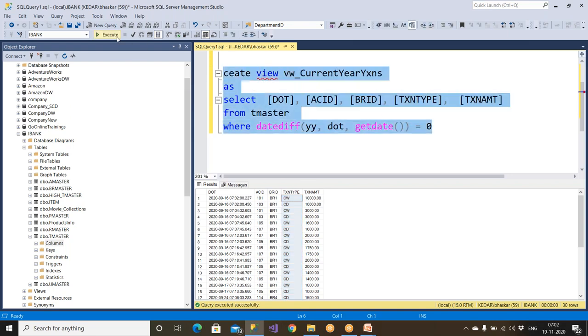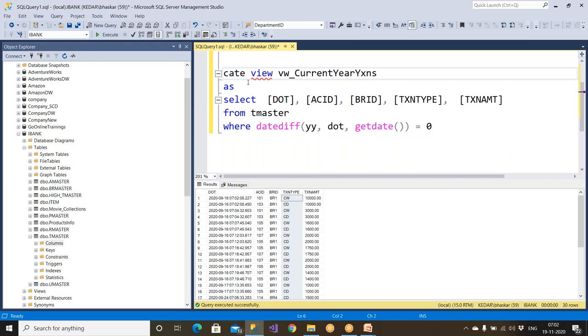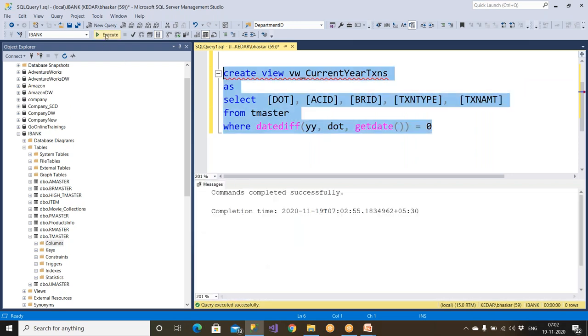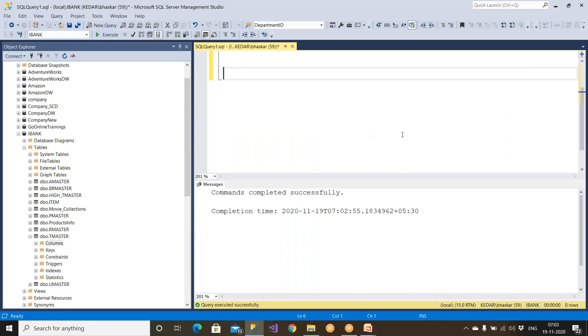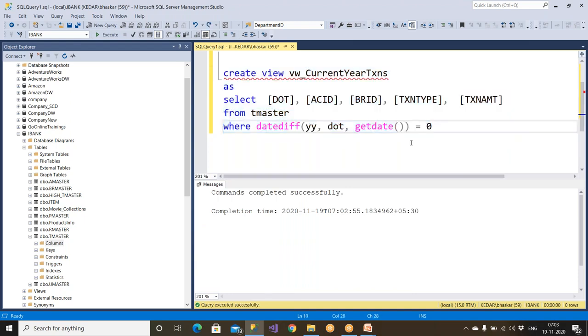So let me execute this view. Create a view, the spelling is wrong. Create view VW current year transactions, TXNs. Let me execute this. After creating a view, I don't need this query at all. Even if I delete it, nothing will happen. Now I will call the view. How to call the view? A view can be called in a select statement: select star from the view name. Clear?